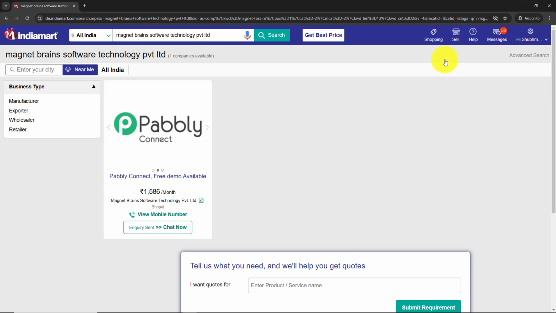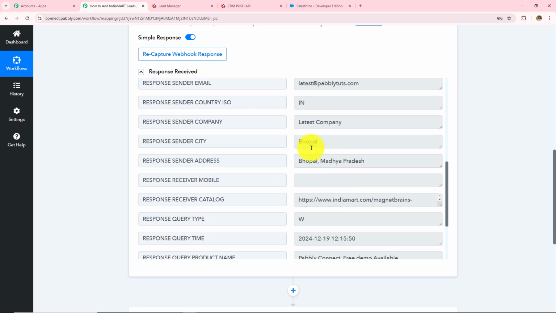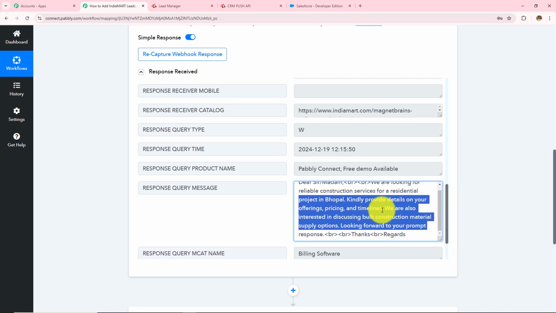So let's open my Pabbly Connect, and here I can see that I have received the response instantly. The result is success. I have received the unique query ID, and this unique query ID will be unique for every query that will be received. I have received the response. Subject, the state is Madhya Pradesh, sender name was this. Then I have received the mobile number and the email address as latest@pabblytuge.com. The company name is Latest Company and the address is Bhopal, Madhya Pradesh. Then the product name is Pabbly Connect free demo available, and then I have received the query message that I have just sent to my own business from my profile.